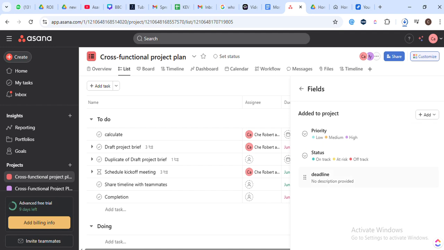Once you've selected your fields, drag and drop them into your desired order. The reason we do this is to prioritize the data that's most important to you.